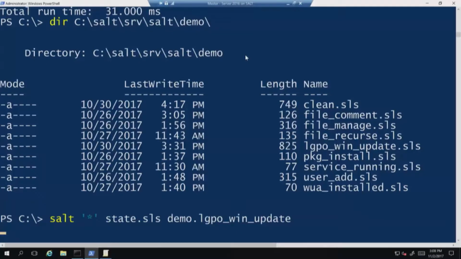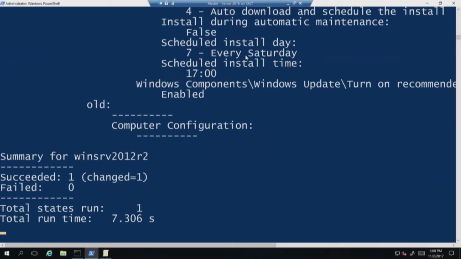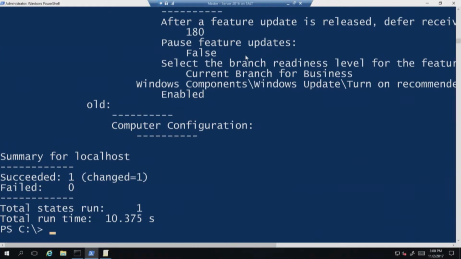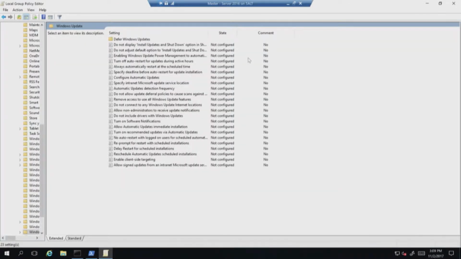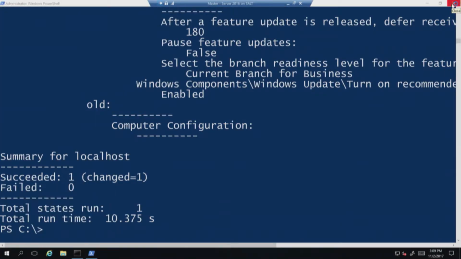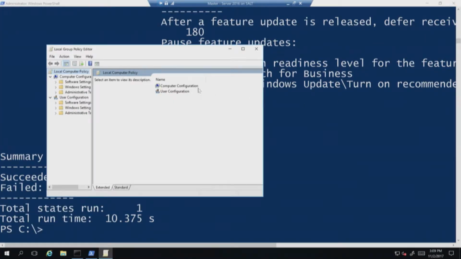All right. So it looks like that finished. Now the weird thing about this, GPedit, you can't just hit F5 and refresh. You have to close it and re-go into it and drill down.